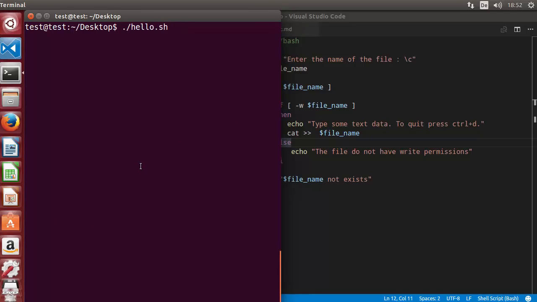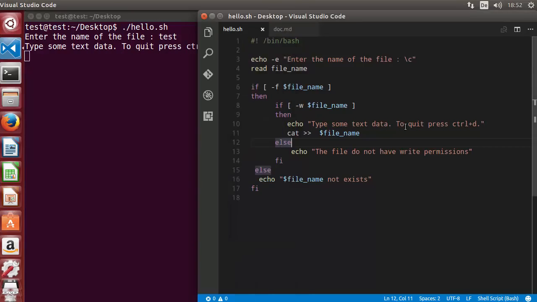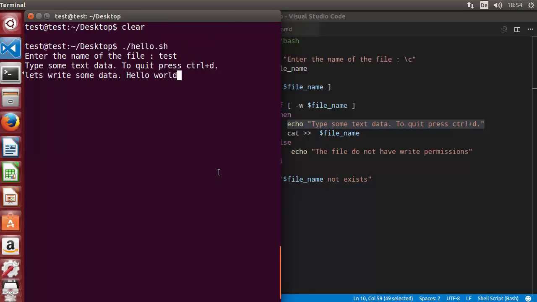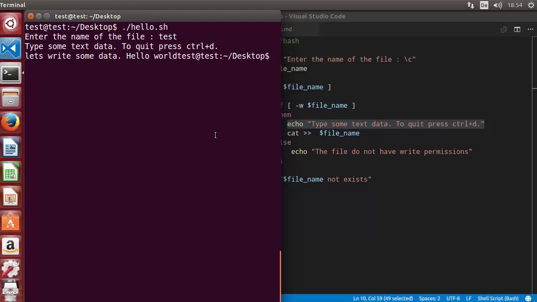So let's run the script, and then say test, and now it says type some text data, to quit press Ctrl D. So now we are in the right condition here, right? So we can write some data here. So for example, let's write some data, for example, hello world, and then to come out of this cat command we will press Ctrl D. So I'm going to press Ctrl D, and I'm out of this cat command.